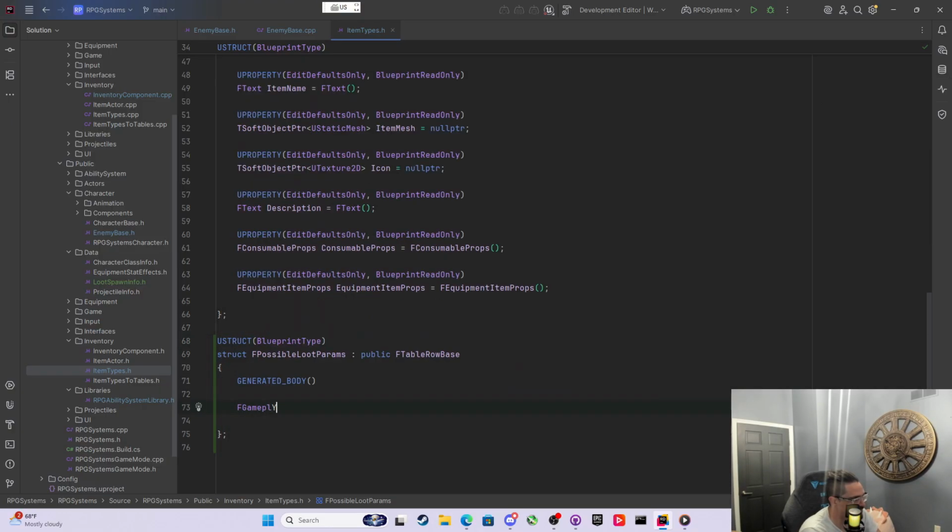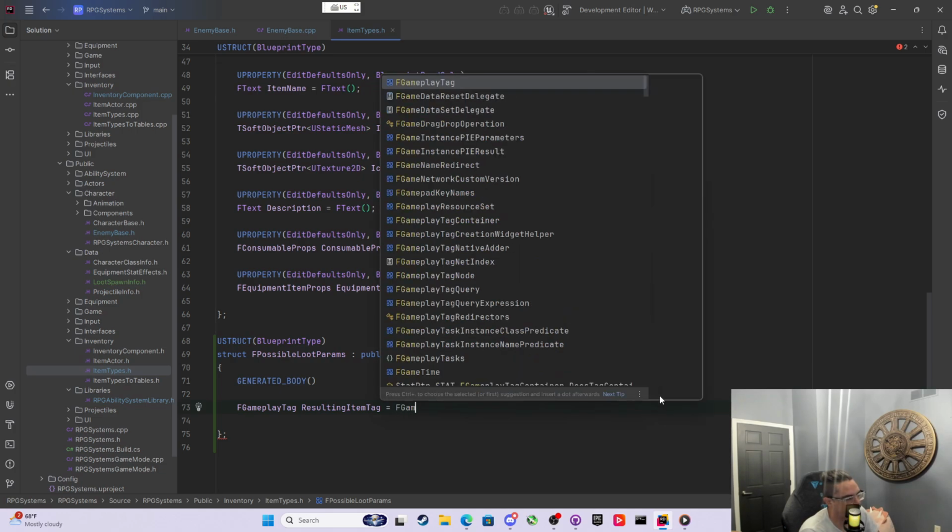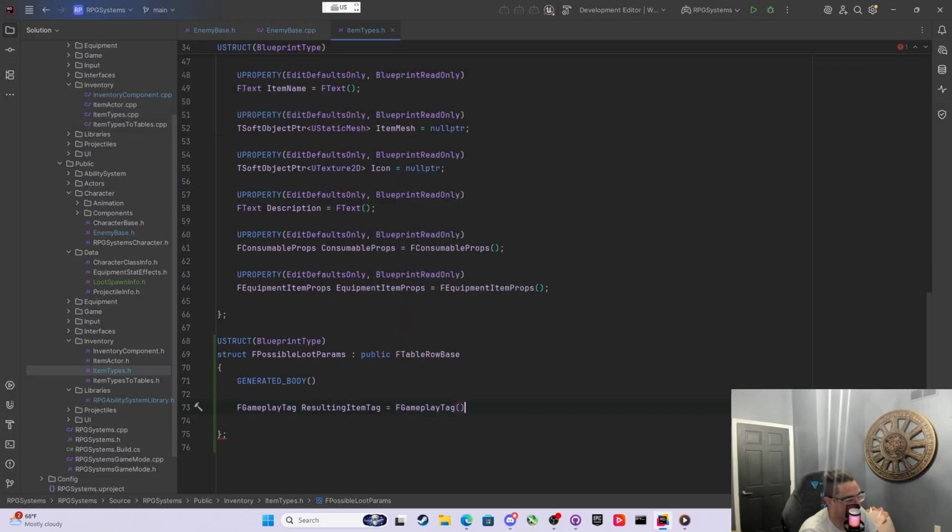We're going to make an FGameplayTag, and this is going to be the resulting item tag. And I'm going to show you this little micro optimization. This is literally unnecessary, and I doubt this will ever change anything, but I just think you can learn something and you just know something new. But if you set this equal to FGameplayTag like this and do a default constructor, then you're doing a default constructor right here, which means every time one of these structs is made, the CPU has to spend some cycles to actually construct one of these gameplay tags to actually give it to you.